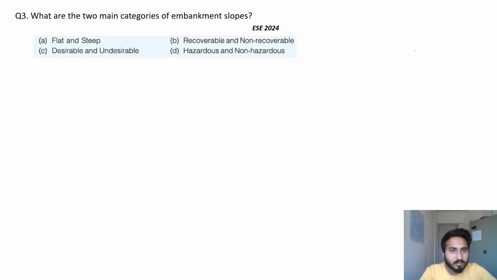Flat and steep, which looks correct. Recoverable and non-recoverable, irrelevant. Desirable, undesirable, might be. And hazardous, non-hazardous, these two are undesirable options. So we can straight away cut off these options. These two are gone. Now let's see the solution.